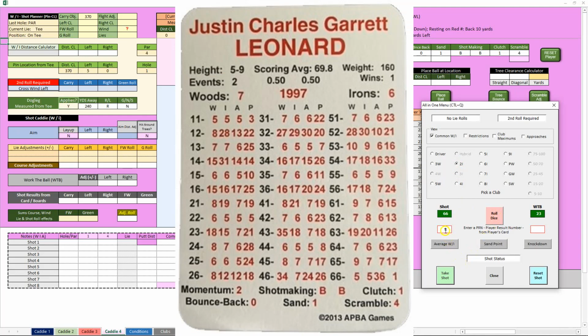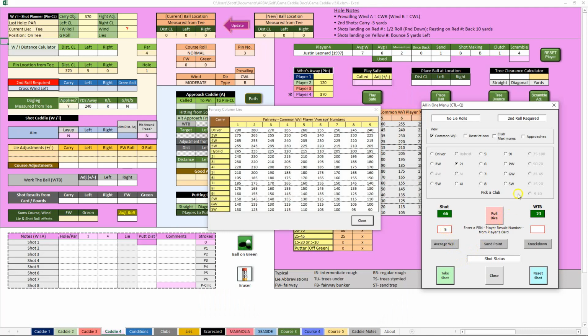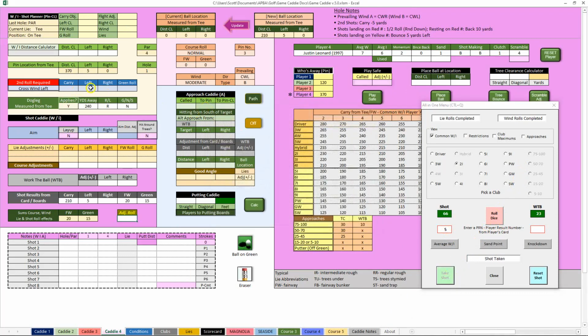And we'll put a 5 in here, and when we click take shot, that second roll for the wind will be done for us. So in this case, though, there was no wind. So these crosswind left, second roll required, these are variable winds. They can change. You don't know what is going to happen until after the shot is taken.